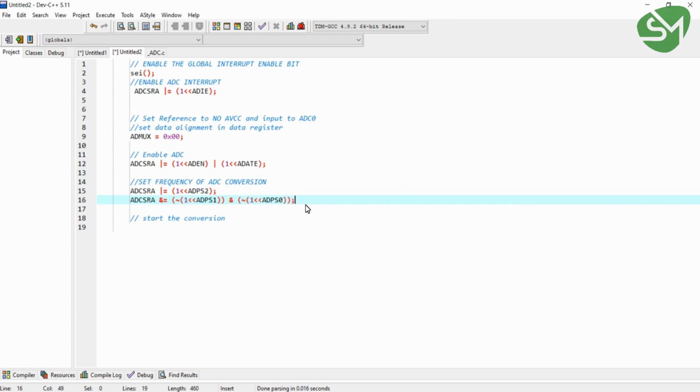So this will clear these two bits, and the prescaler is set to 16, and the clock for conversion, that is the frequency of conversion, is nothing but the 16 megahertz system clock divided by 16, that is nothing but 1 megahertz. So that's all about the configuration.